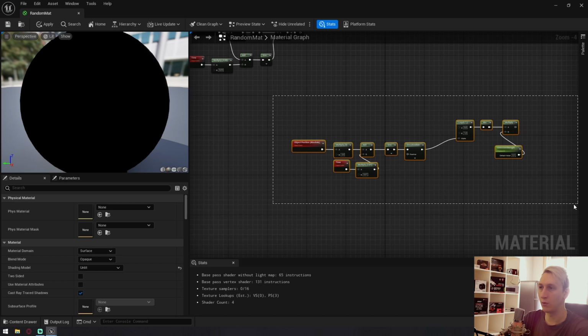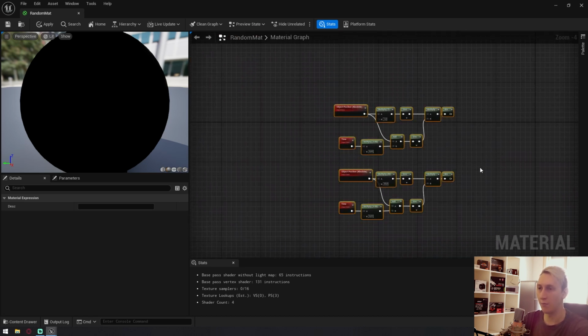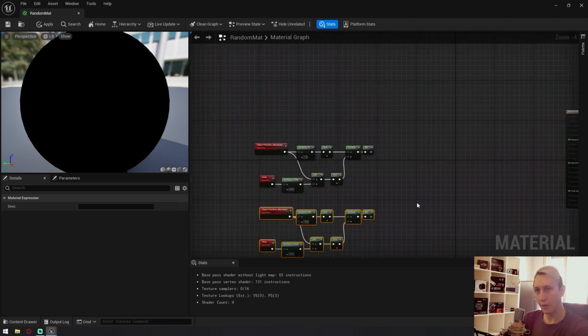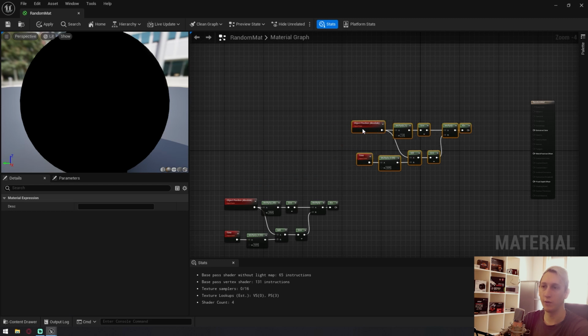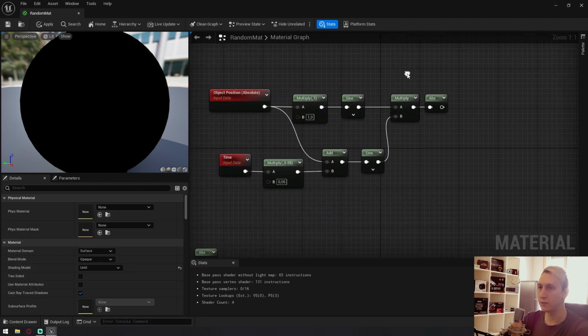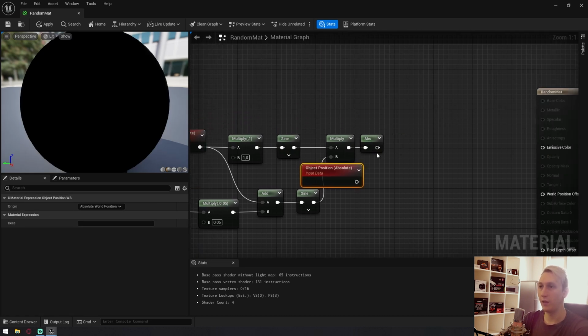This is basically controlling the blend between two random colors. And these are the two random colors: this is one random color and this is another random color. So first, let's talk about how we can achieve a random color here. Well, a random color in vert space is to basically just get the object position, which is going to give you a number, and then run it through a sine node. I'm going to show you what that does.